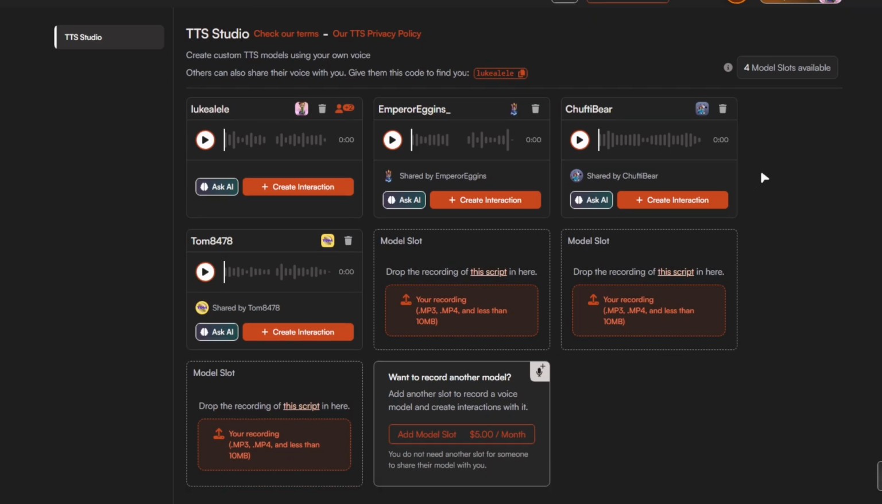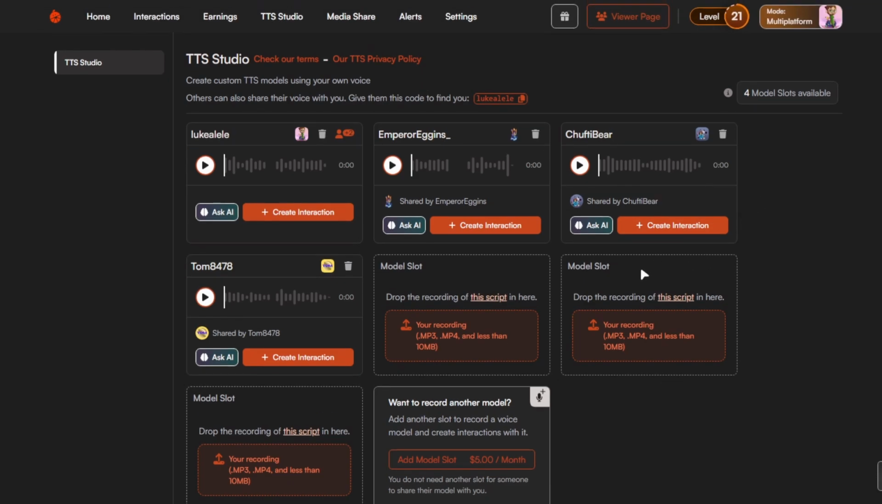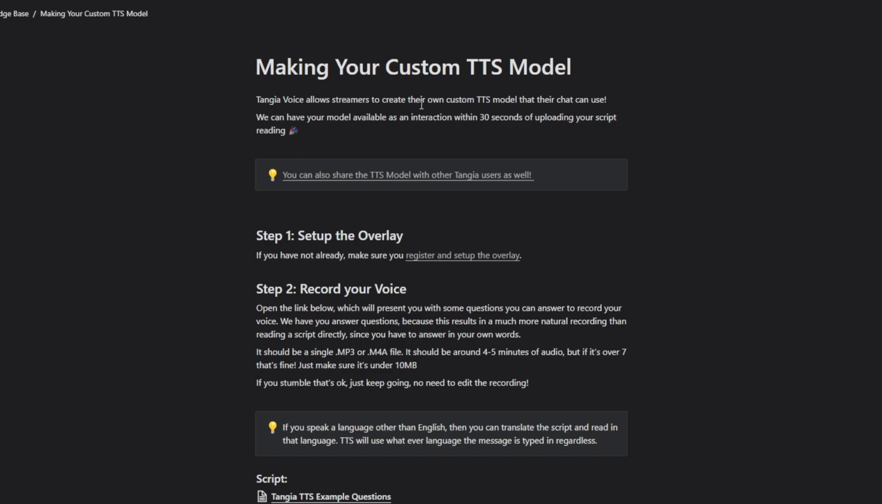So the first thing you're going to want to do is to record your voice before anything else. So you'll have an open model slot. You've probably not already made some, so it'll probably be in the top left where mine is there. But what you're going to want to do is just follow these simple links and instructions. So click on this script. It will load up a new page. It will tell you everything you need to do.